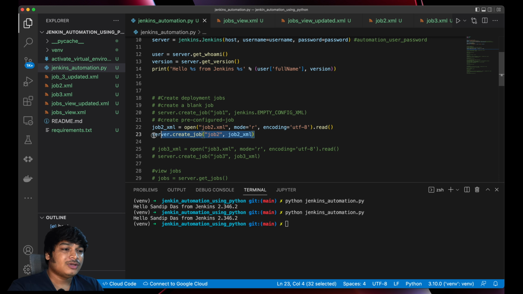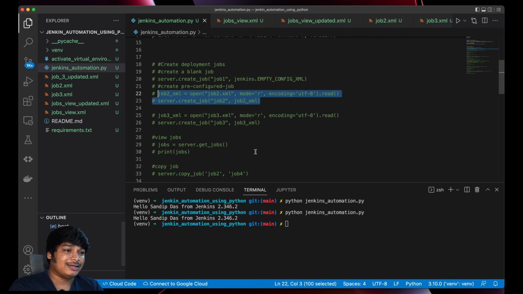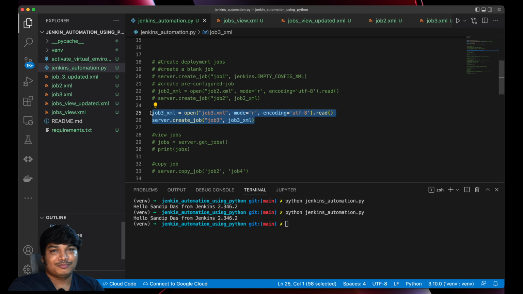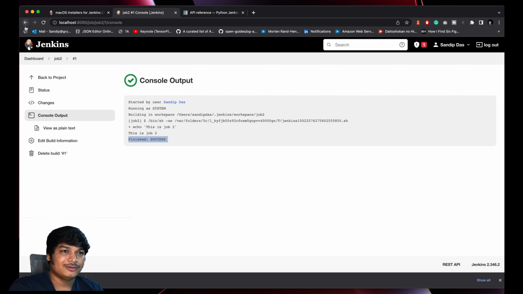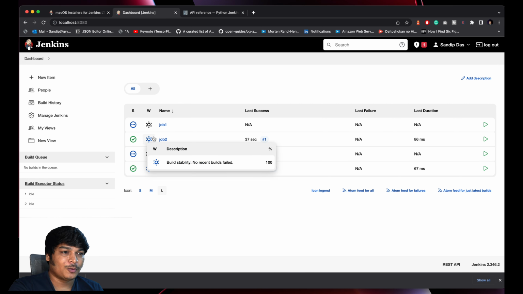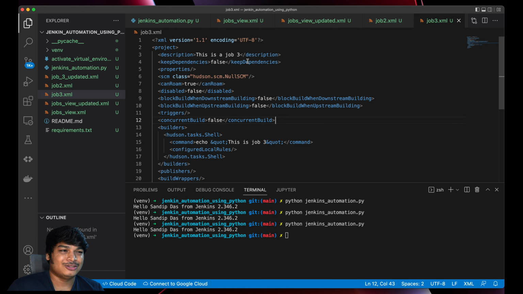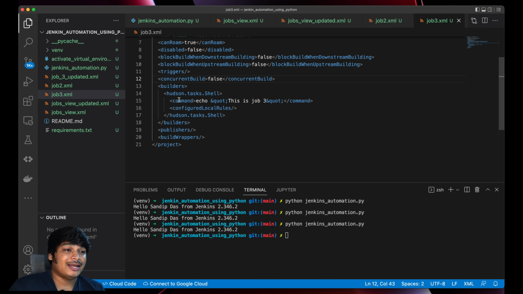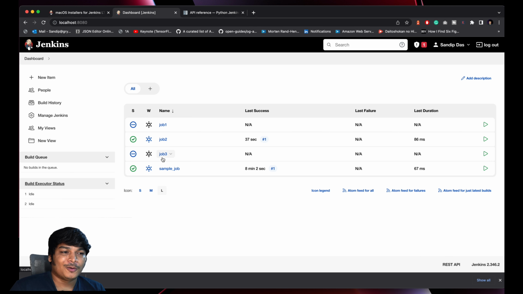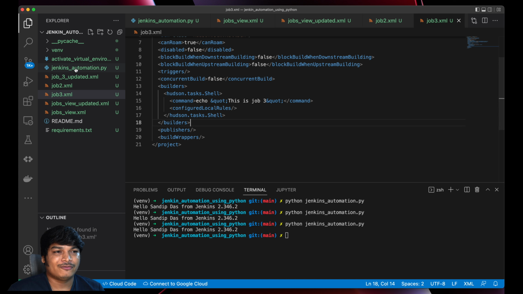Okay, and in a similar way we can create a job3, just because I have to show you some demo. Again, if you go to the dashboard, you will see a job called job3. Now, just like job2, job3's content is a bit different. Again, this is job3 as the description. Then in the shell script execution, the build phase, I'm running echo this is job3, again just for demo purposes. So now we have job1, job2, job3, isn't it? And of course the sample job, we might not use that, but I have it for reference.